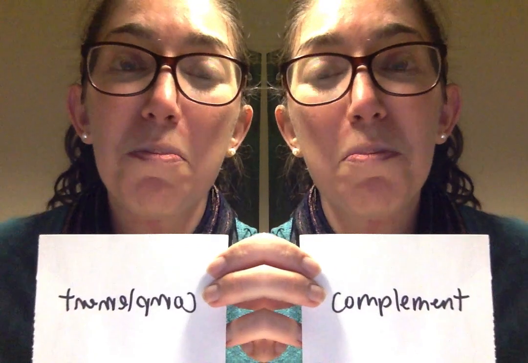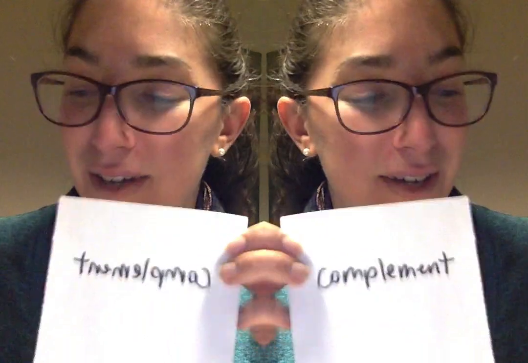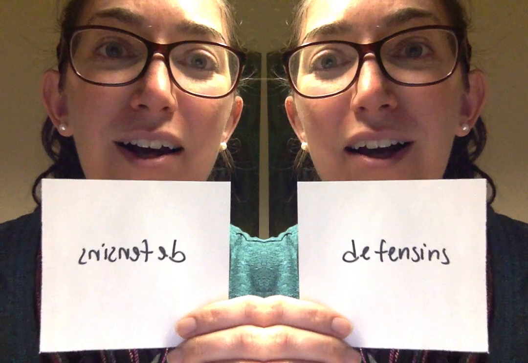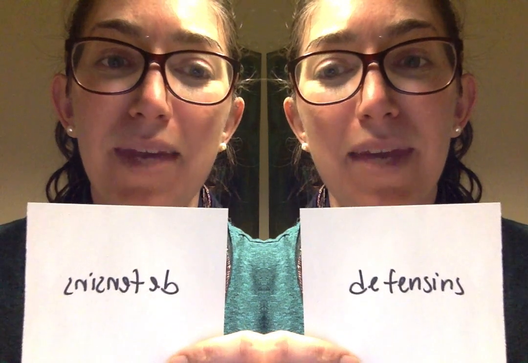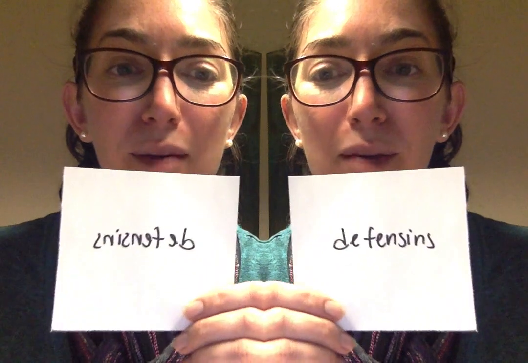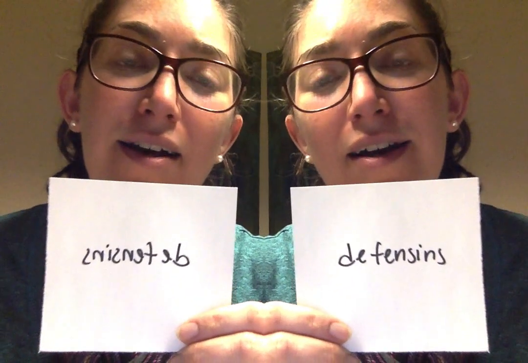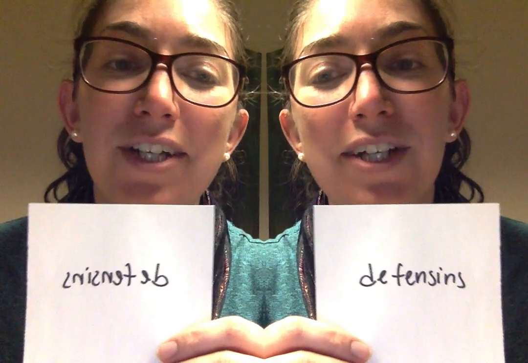Some complement proteins can also literally punch holes in the walls of bacteria. So we know what opsonize is. It's to candy coat, sprinkle coat bacteria with either antibodies or complement proteins and make it look really delicious for phagocytes. And then defensins, the last one. These are antimicrobial proteins that our bodies make. They are short peptides, so they're very small proteins that can puncture the walls of bacteria and have antimicrobial properties. The end.